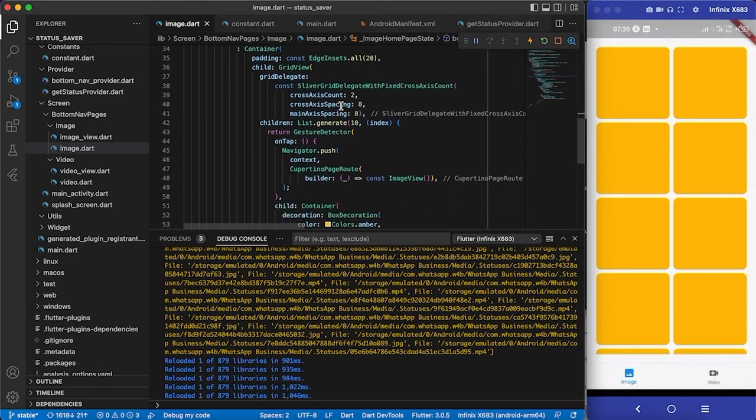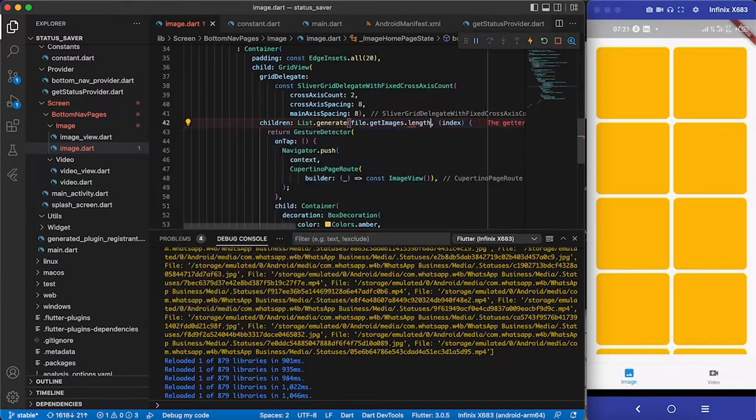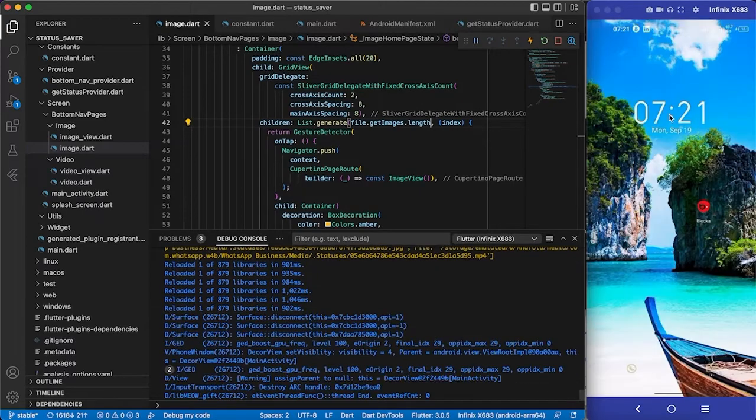And once we get this bit out, we are going to use the size of the file. Let's say getImages.length. Yeah, let's see how many it is. I think that's plenty. Oops, where did I go?